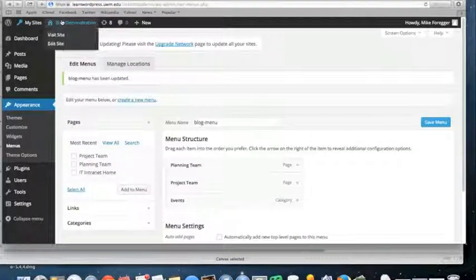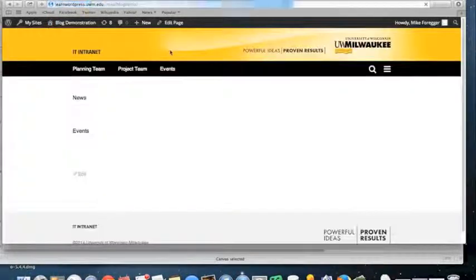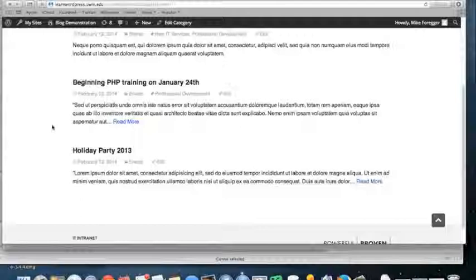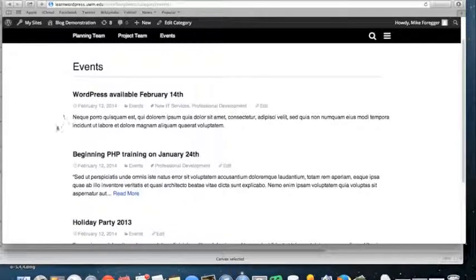Okay, let's go look at our site. So we have this here. We select this, and it automatically displays the events on another page. Terrific. Look how easy that was.